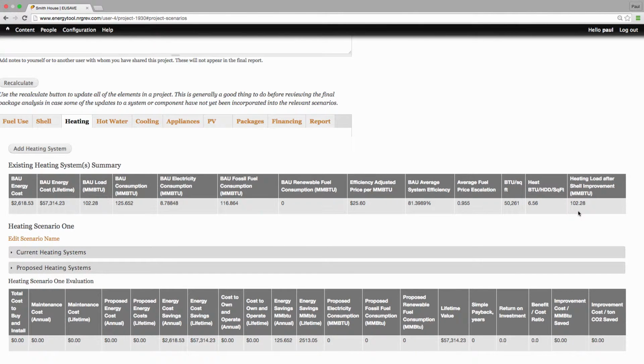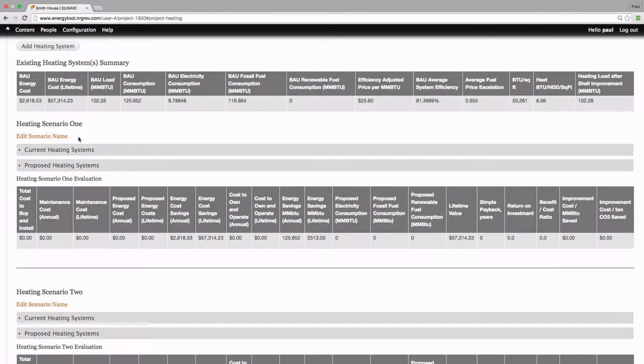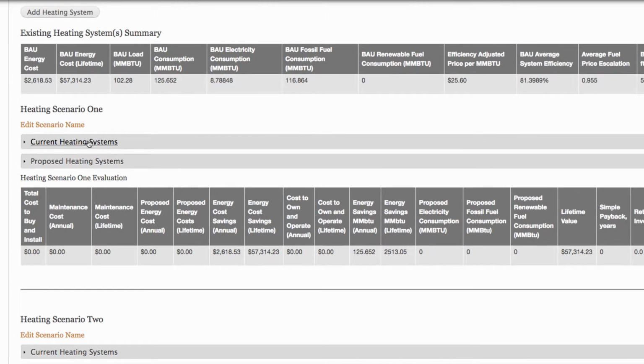It's important to understand that this number will not be meaningful until after we start assembling packages, and that comes a few steps later. So let's just ignore this for now. Next thing we want to do is dive into our current heating system and our proposed heating system and make sure that they are doing what we want to do for our future heating needs.